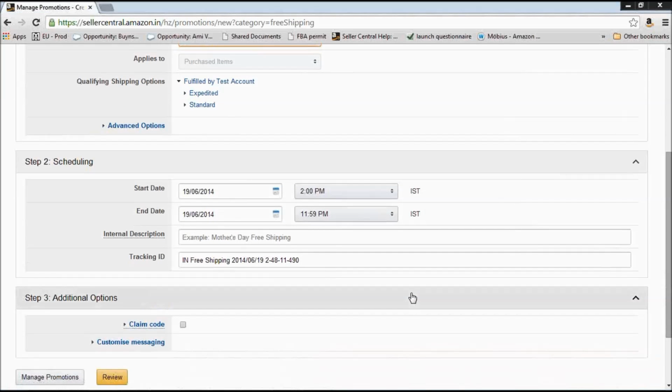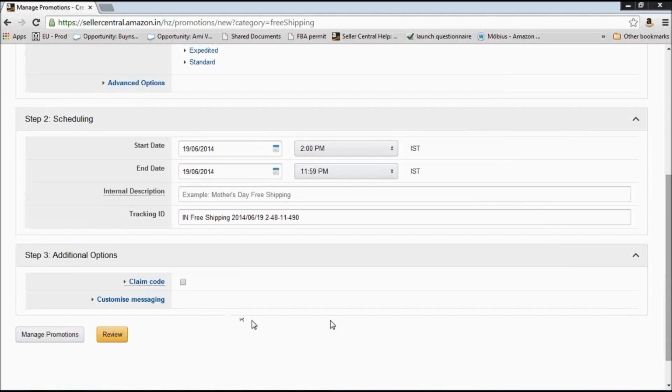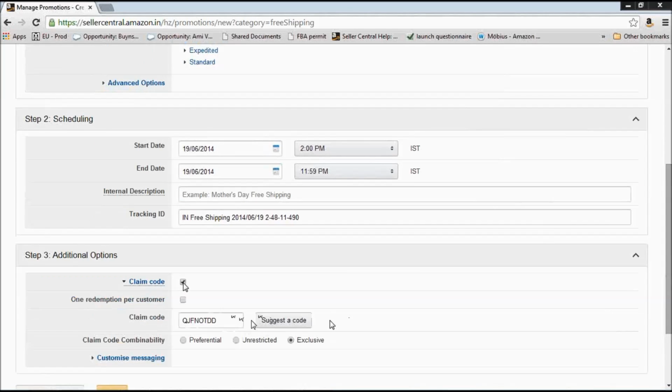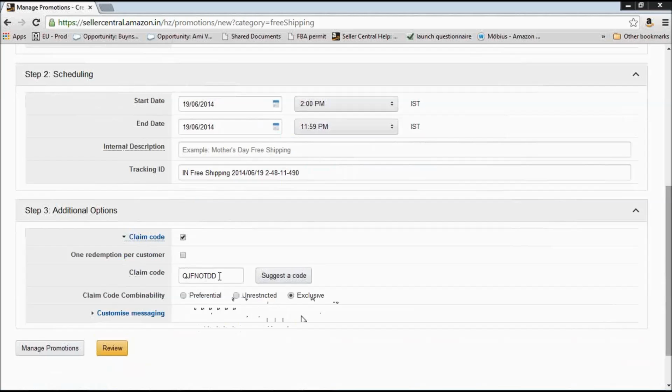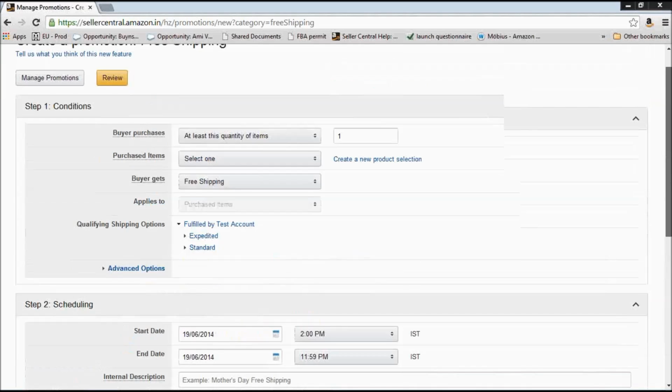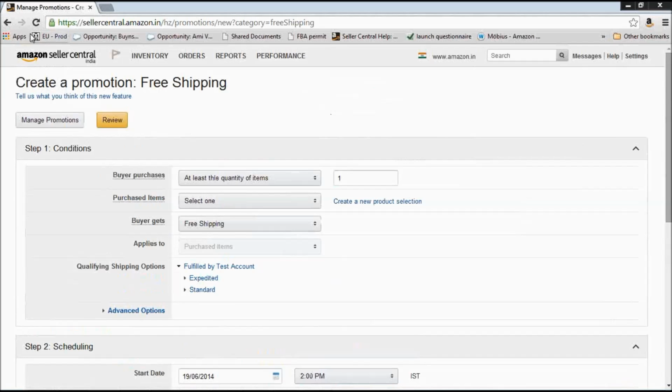You can give it a name. For example, if you're doing it for a particular occasion like Mother's Day or Father's Day, you can give it a name like that. Now, this additional option is also there. You can also have a claim code. So this is the claim code that you can use for your marketing purposes. You can just take this code and put it up on your website, on your Facebook page, and you can say that a customer, if he uses this claim code on Amazon, will get this particular free shipping for the products on which I'm running this promotion. Okay, so this is how you can create a promotion.